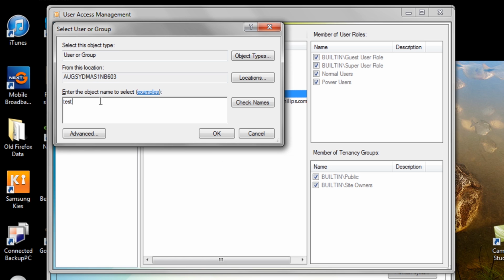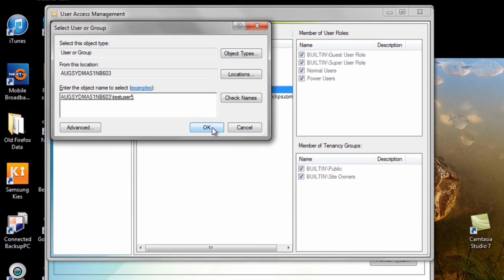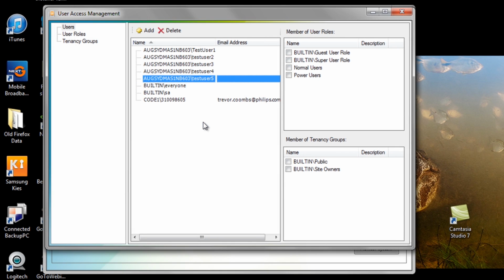If the name is known, then it can be typed in the relevant box and then click on Check Names. For more specific search criteria, click on the Advanced button. Once the user is located, select OK. This returns you to the list where the new user will now be listed. Note that if you add a group, it will only show the group name, not the names of the users in that group. However, every user in the group will have the access you define for that group.